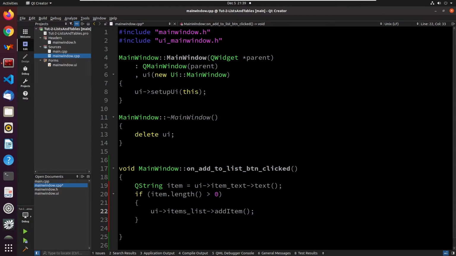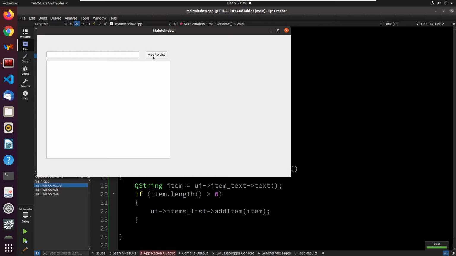So come here and we'll go item, add the item. All right, let's run that and see what happens. If I just click add to list, nothing's going to happen. But if I type something in, this is an item, and click add to list, there it is. I can click in, type in something, I can get help, and it adds it to the list items.